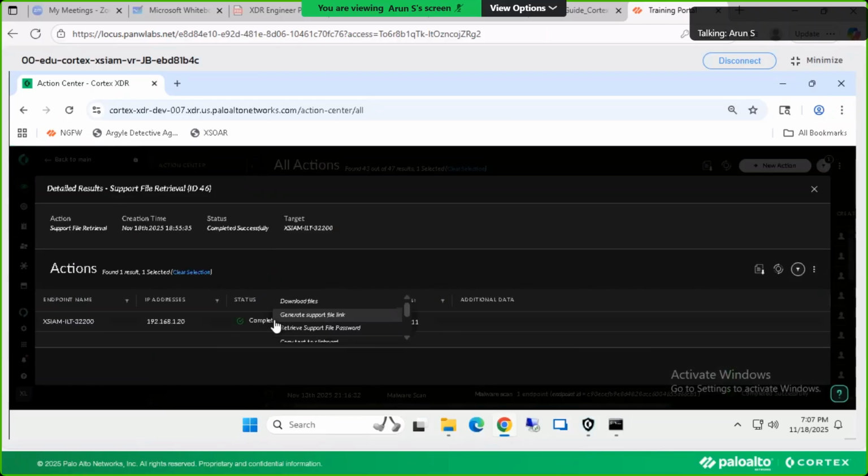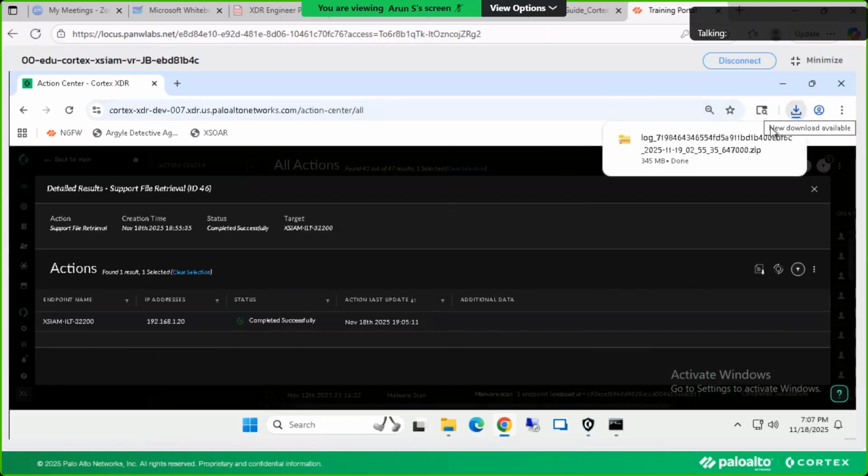Now do a right click, and you will get the download files option. Click on download files. Once I click on it, the file is going to get downloaded on this workstation. It is downloaded. One download is in progress. Once it is complete, we'll open it. Yeah, it is open.